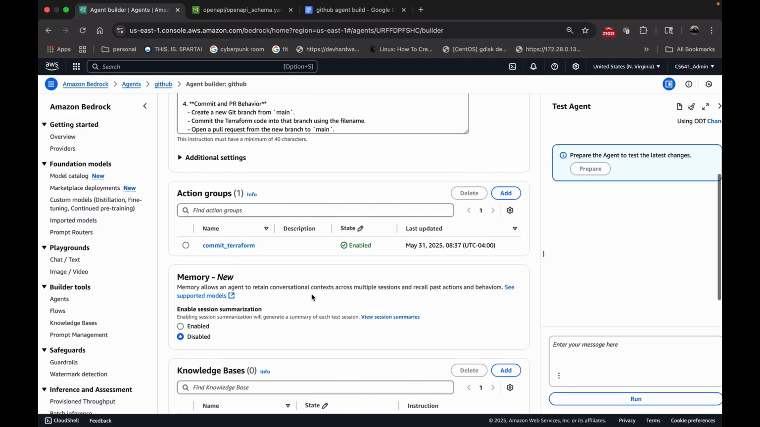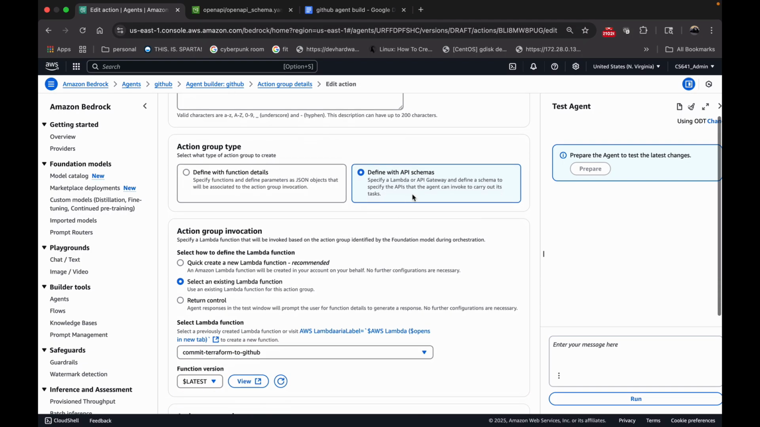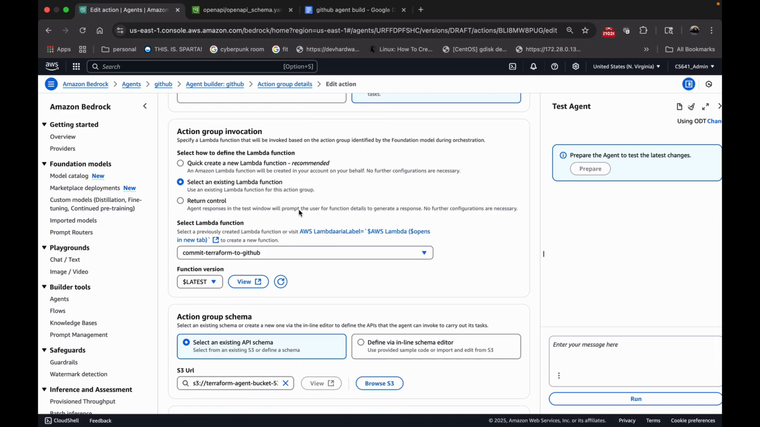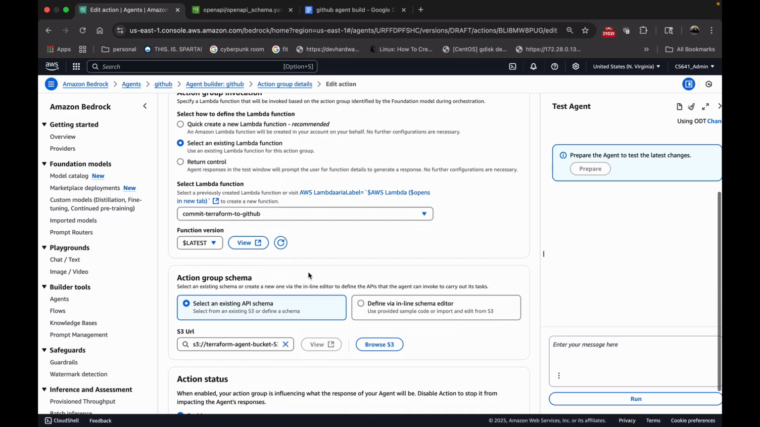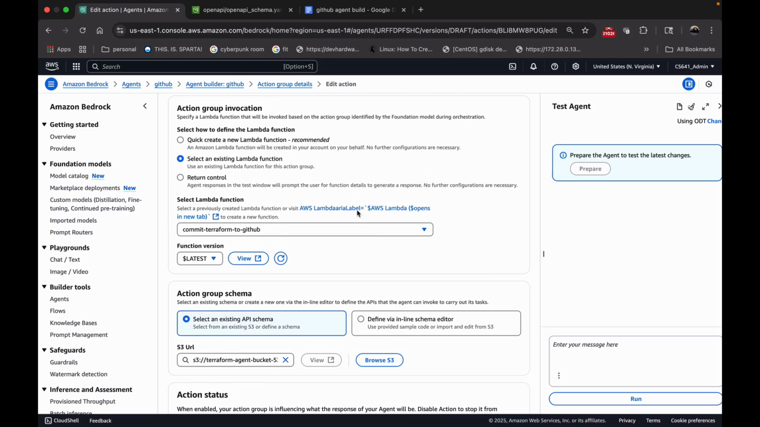I do have an action group, and this is where I'm starting to call the tools. In order for me to call the tools, I'm using the help of a Lambda function. If I press on this action group, I defined my API schemas via a YAML file, which is uploaded into an S3 bucket. And this is the Lambda function that I'm calling, commit code to Terraform. So again, the schema is here on the bucket, and the Lambda function is right here.